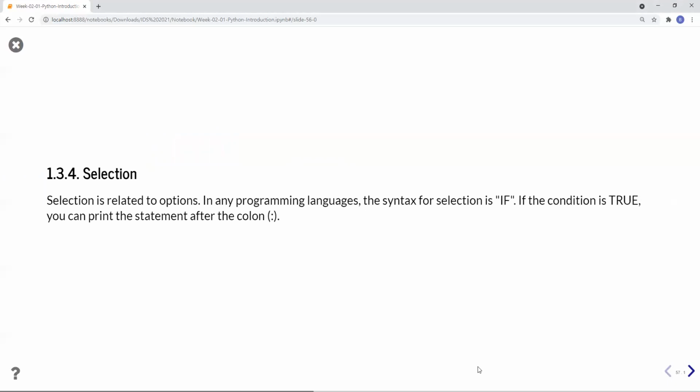Okay, next is about selection. After we understand the sequential, we need to understand the selection. Selection is related to options. And in any programming languages, the syntax for selection is if. So the condition is true or false. Okay. So if it is true, then you will do the statement after the colon. We call this symbol colon.